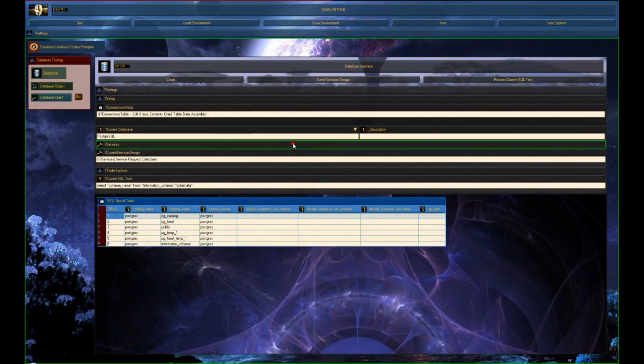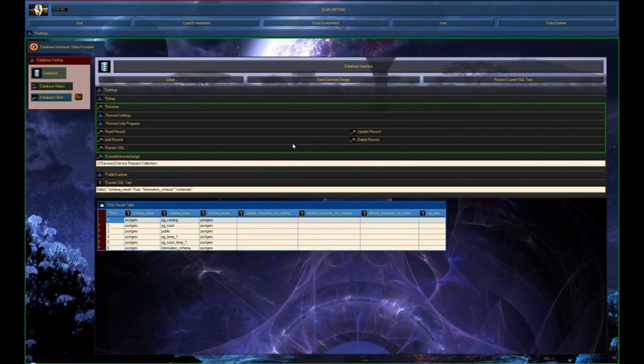As stated, the Database Interface Control is a service control with 5 generic service requests that cover everything needed to work with the database. The records-based service requests only need simple information to utilize, while the Process SQL service request covers everything within the SQL language.